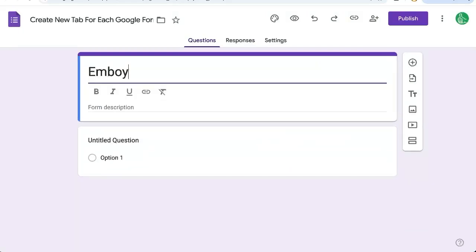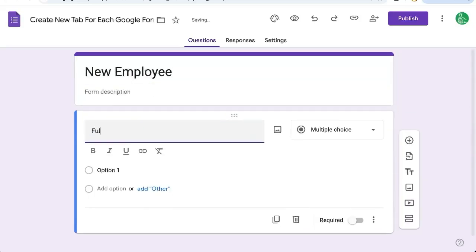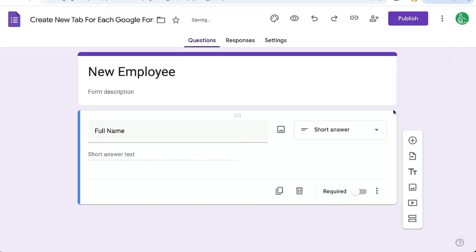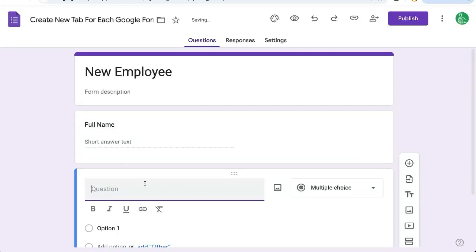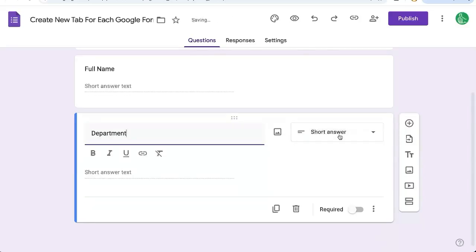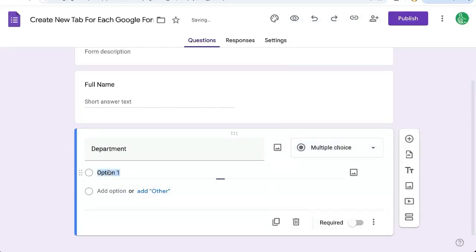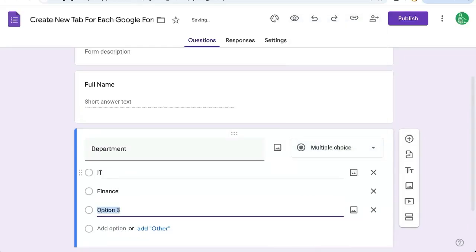Let's call it new employee. And let's get full name, and that might be the name of our new tab. We might have the department you're in. We'll ask for multiple choice. We'll say you're in IT, finance, support, etc. We can ask any more types of questions if we want.